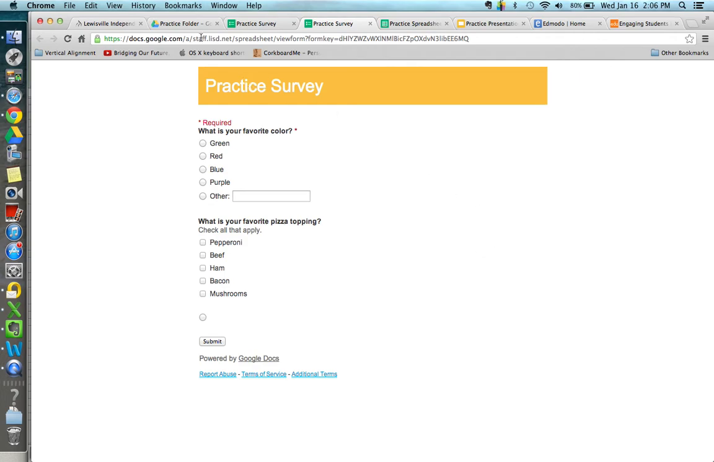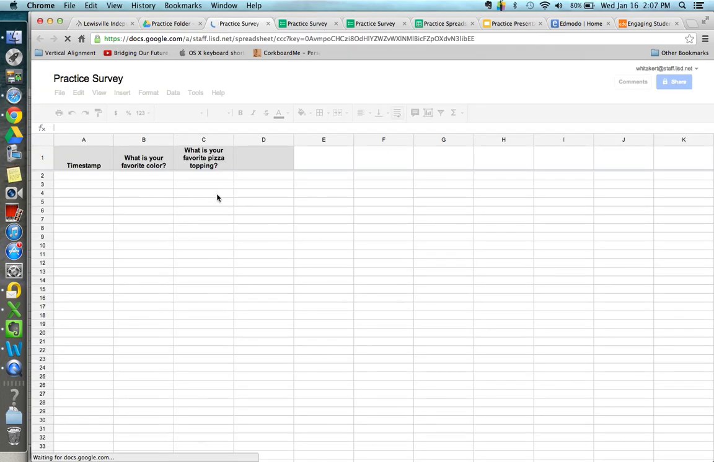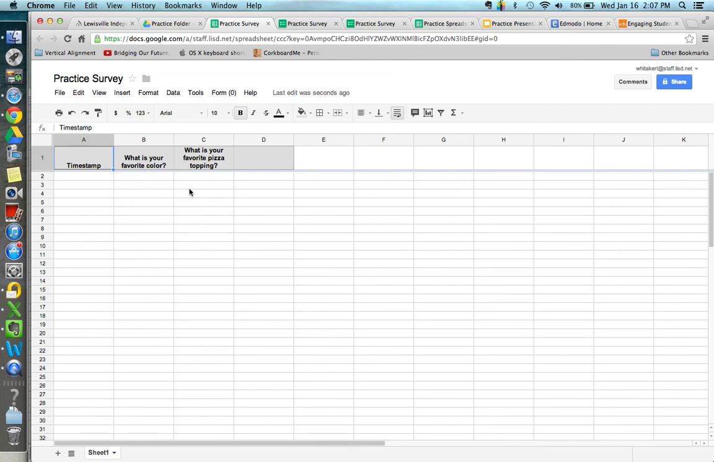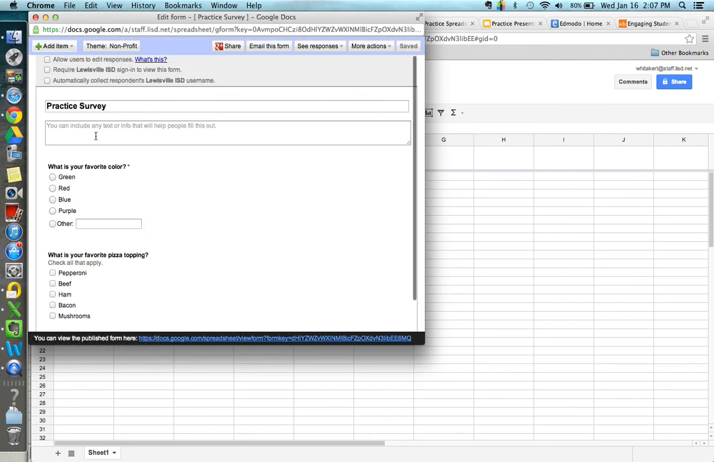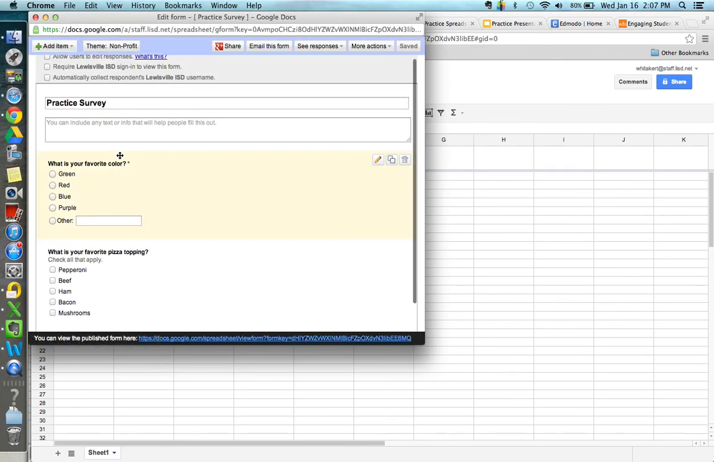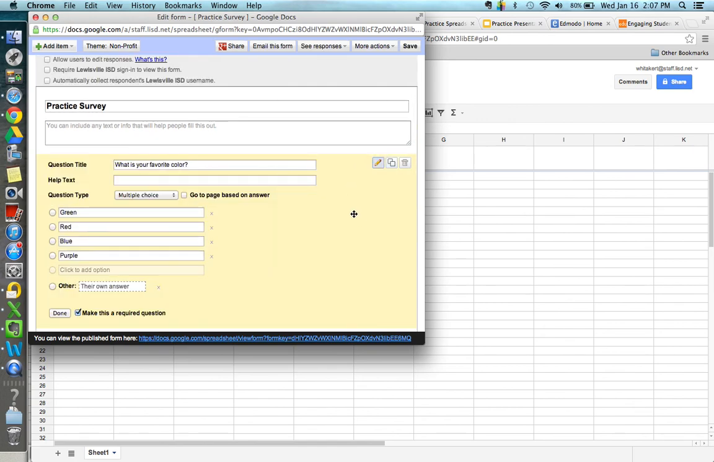And again, when you go back to your folder and you see this practice survey, this is the icon for your forms, it will take you to this spreadsheet with all your responses. Now from here, if you want to edit your form, then you would go up here to form and say edit form, and it'll take you back to that place where we were before, where we can add more questions, or you can edit your questions with a pencil, or you can delete the question, whatever you want to do. Very, very easy.